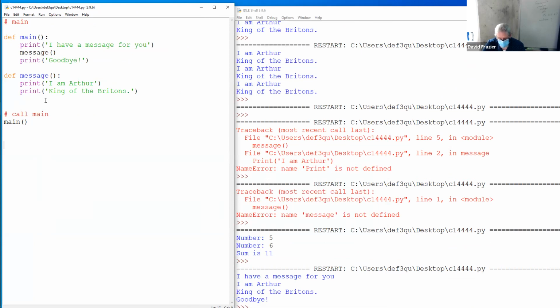Okay. Questions about this? Note that inside of my function, I can do everything I can do in a normal program. I can do a for loop. Do an if statement.